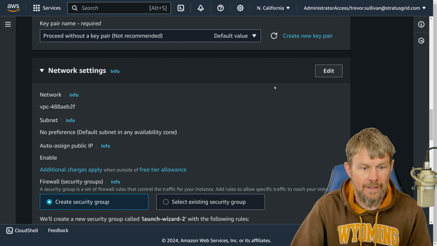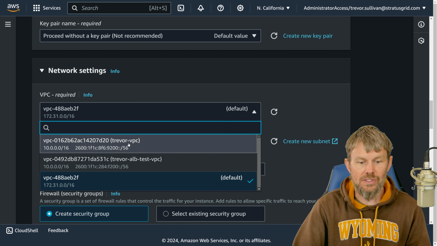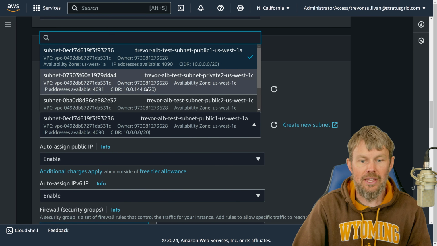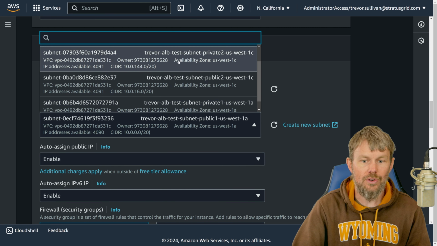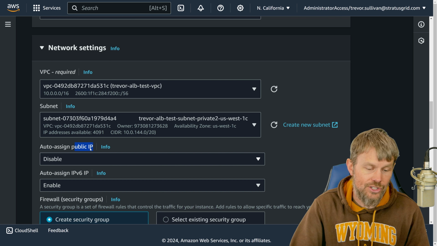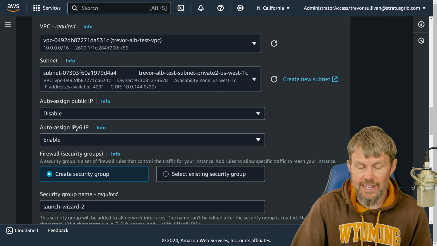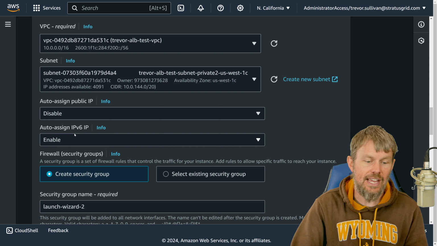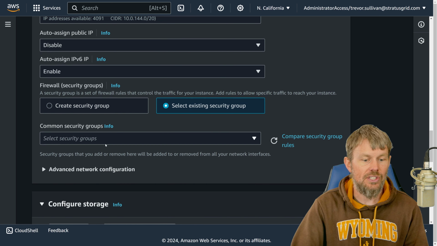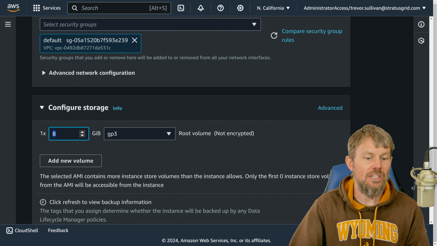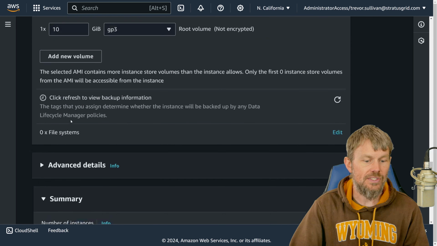directly into it. And then for the network settings here, what we want to do is put this into a private subnet. So we're going to choose our new ALB test VPC right here, and then I'm going to put it into either private 1 or private 2 subnets. We're going to disable auto-assigning a public IPv4 address, but we do want an IPv6 address here. So we'll have a private IPv4 address and just a standard IPv6 address, of course. And then for the security group here, I'll just choose the default security group, and we'll use the same for the ALB as well. Then for the disk here, I'll just choose a 10 gig GP3 disk right here.